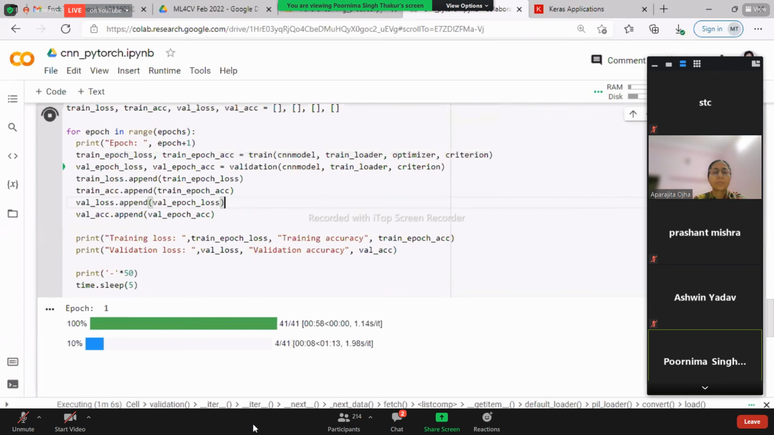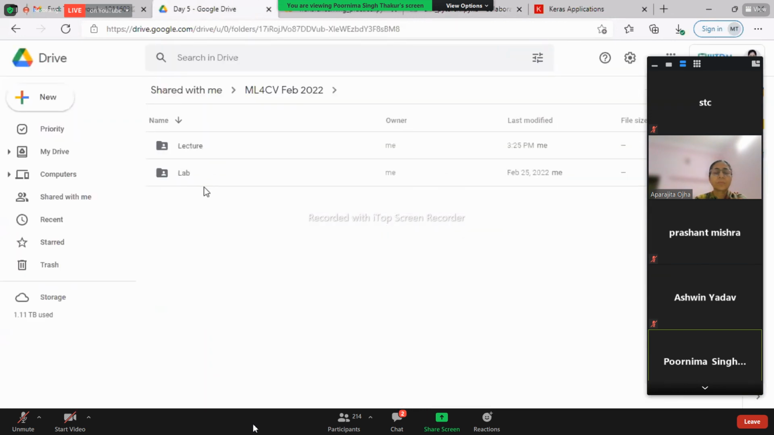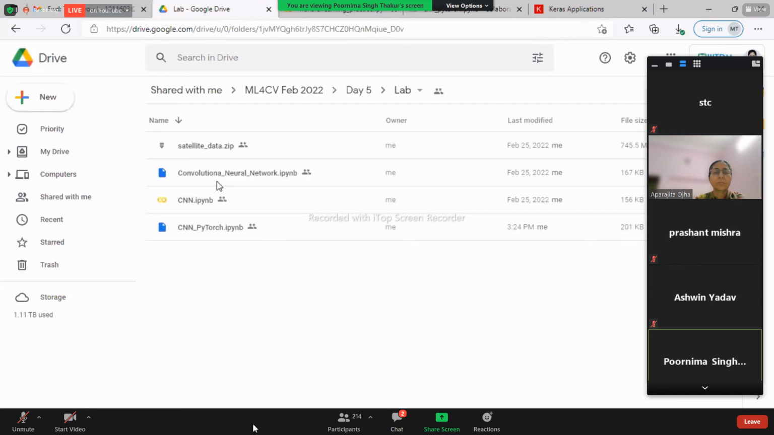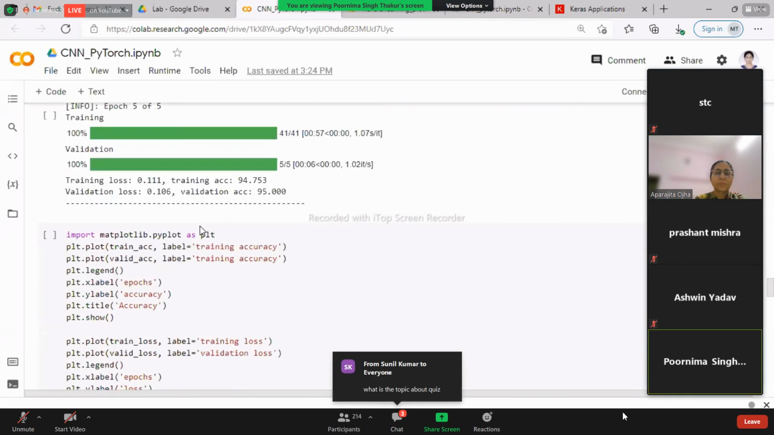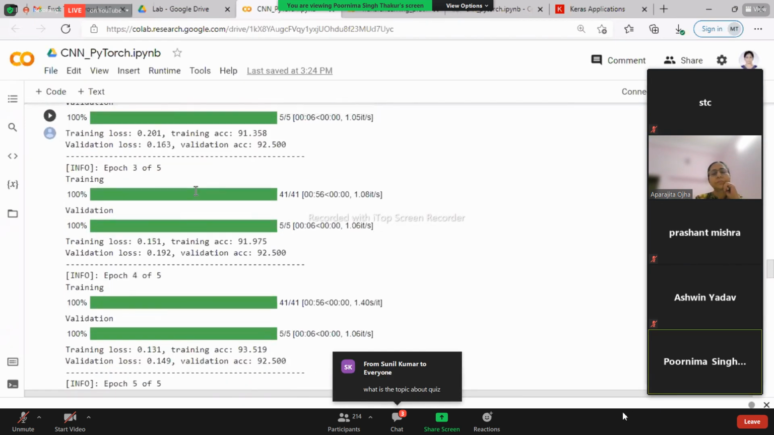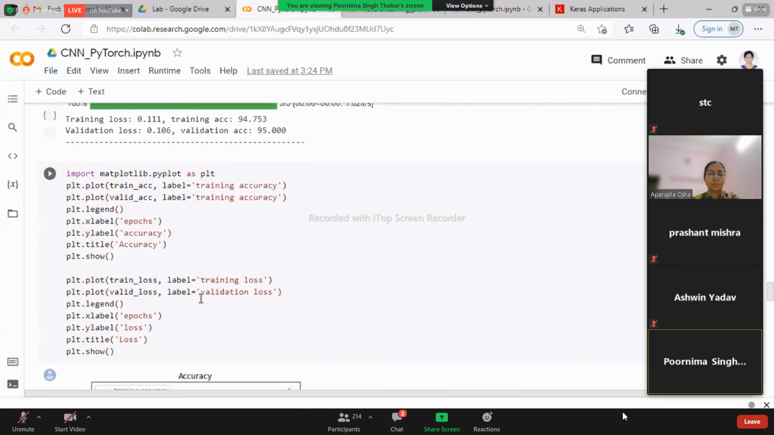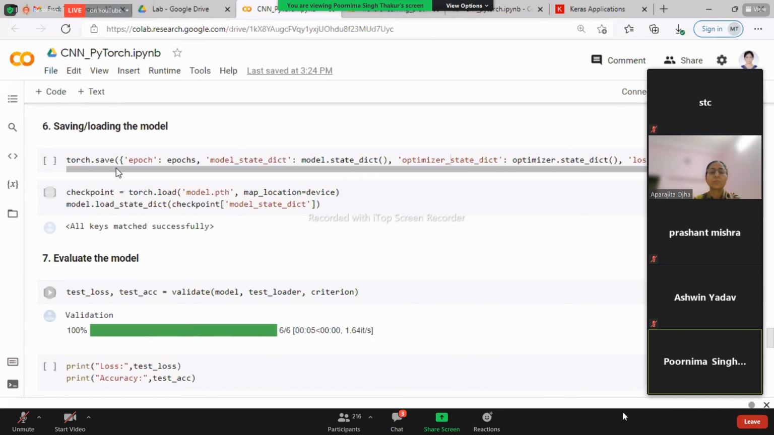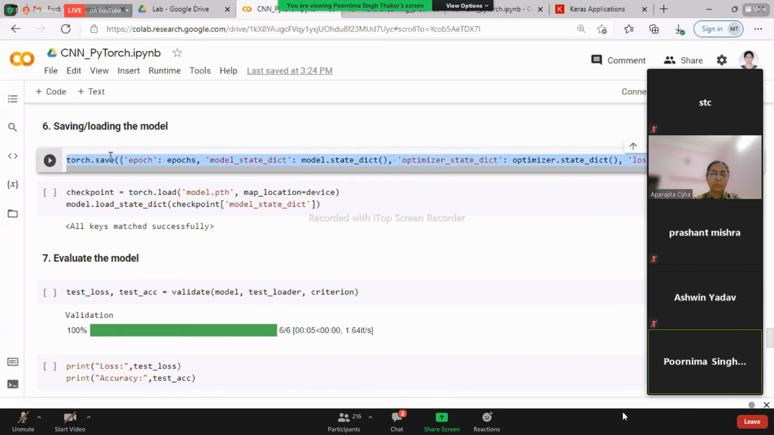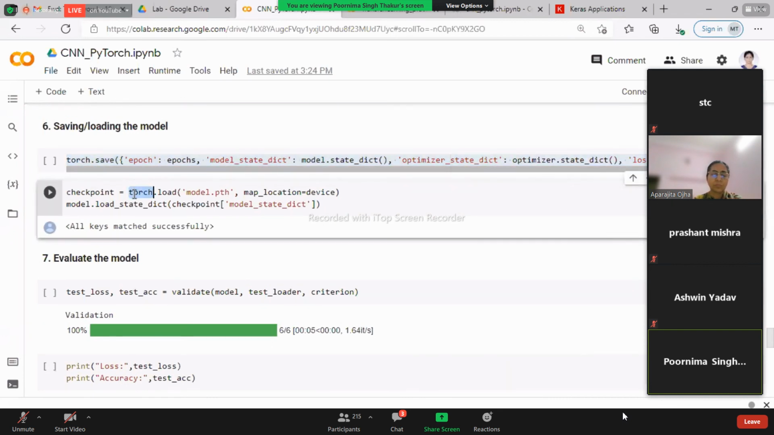Ma'am, it is running and our running code is already shared with them. The complete code is there, CNN PyTorch, which has the function again. Up to this part we have reached. Then this is the graph plot we have already explained. And then this is the way you can save the model in PyTorch, then load the model. It's torch.save and torch.load.